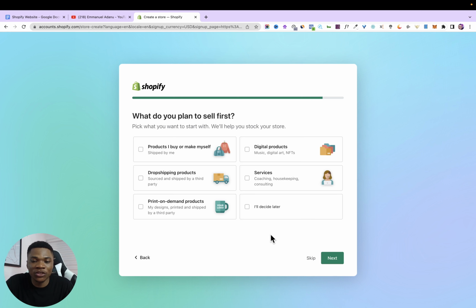Then what do you plan to sell first? For this, I'll decide later. But let's say if you want to start with your own product, you can check product I buy or make myself, digital products, or if you're into dropshipping, you can select dropshipping products. If you want to sell your services either as a coach or a freelancer, you can select services and all of that. If you don't want to decide at this stage, you can just skip. But right now I'm going to click on next.